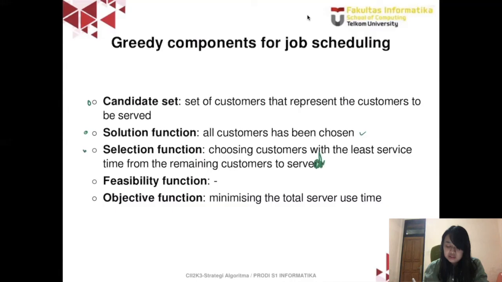The next one, the feasibility function. After we choose the customer with the least service time, we don't have any constraint. So there is no feasibility function for this. And then the objective function: what do we want from the search? We want to minimize the total server use time. That is the objective function.